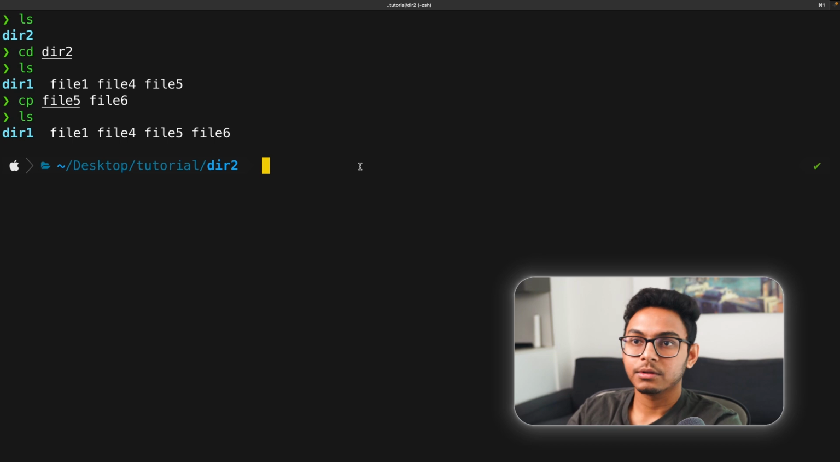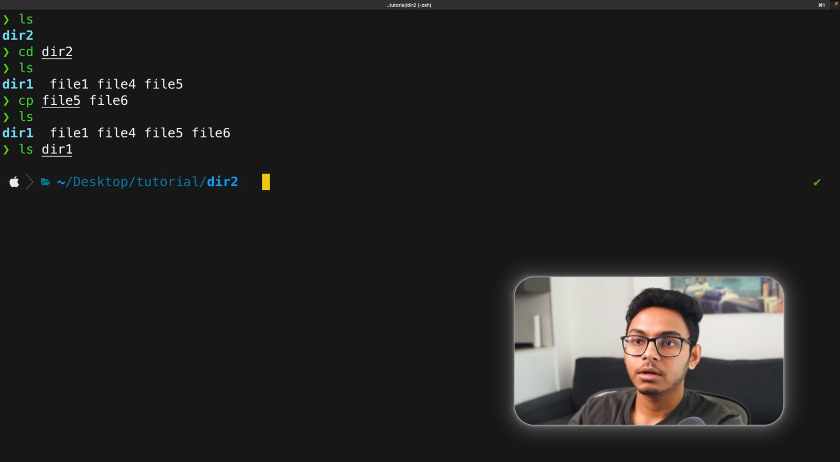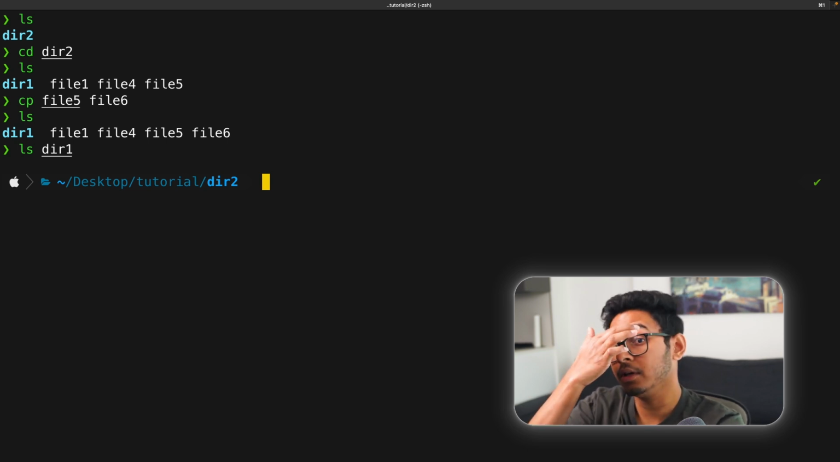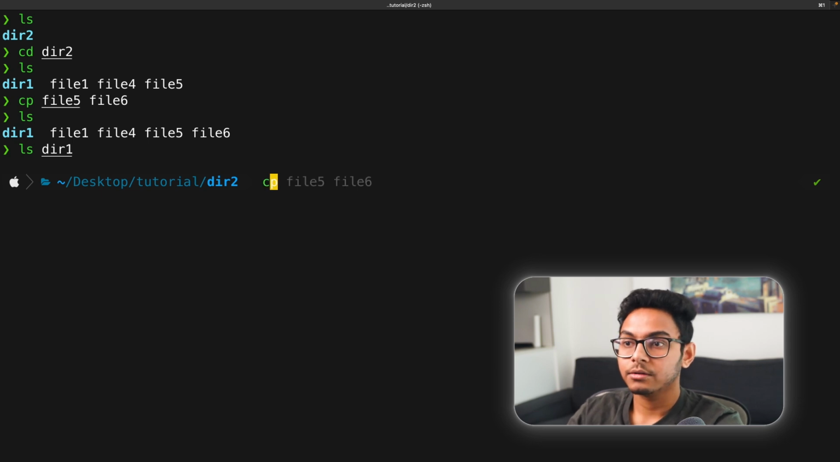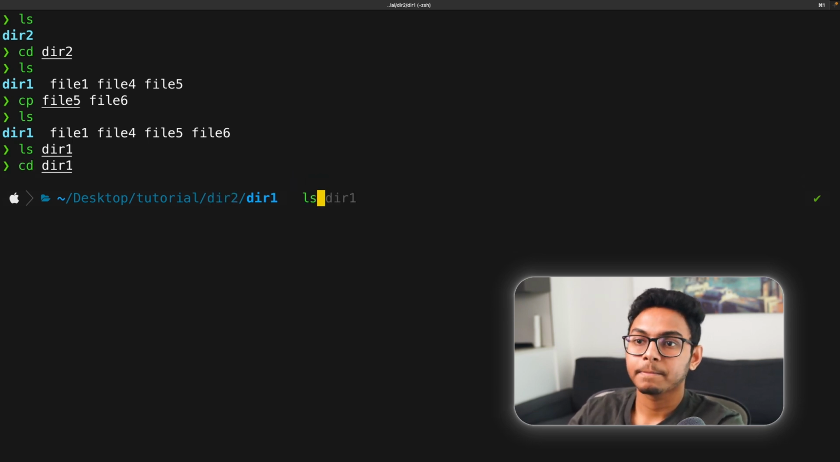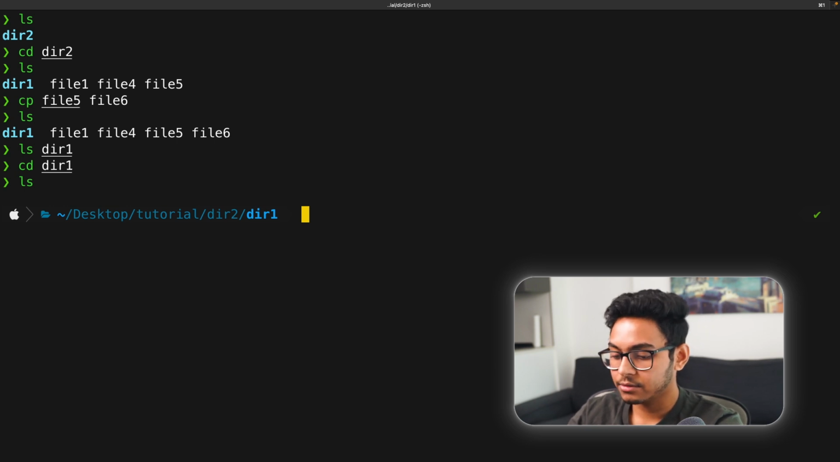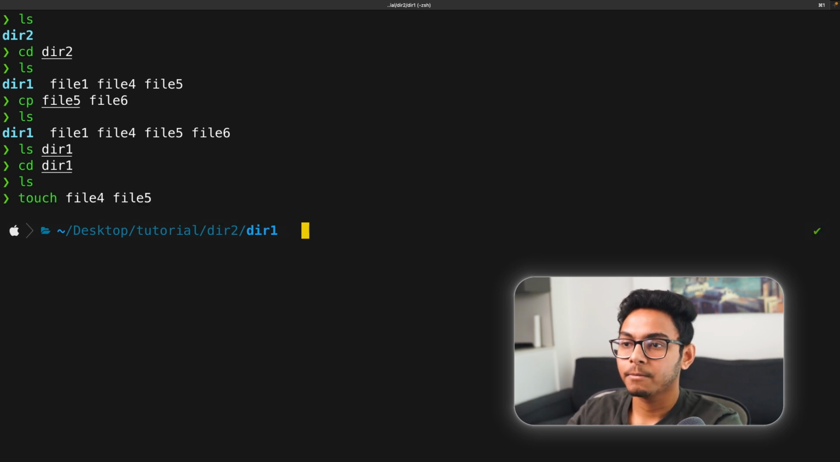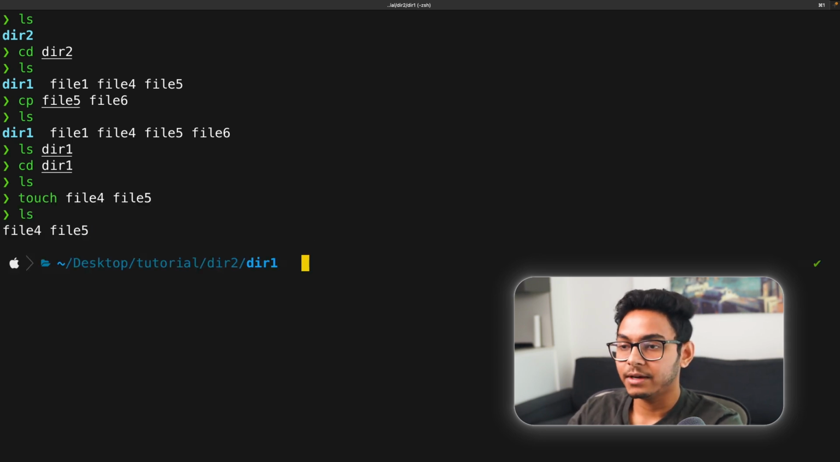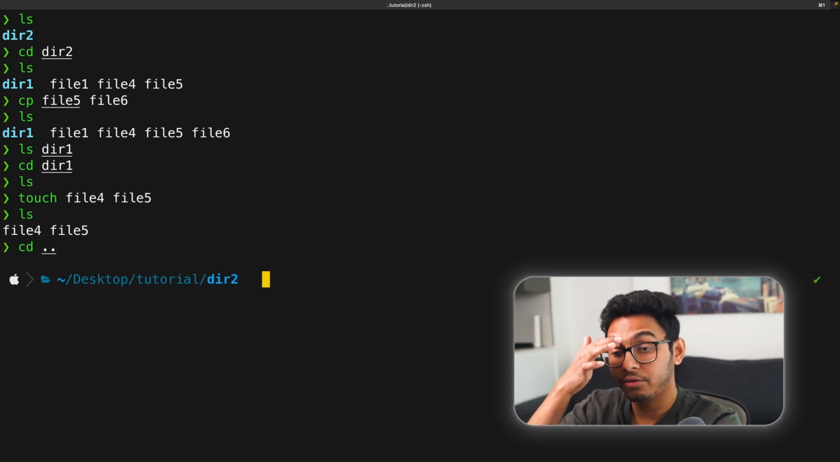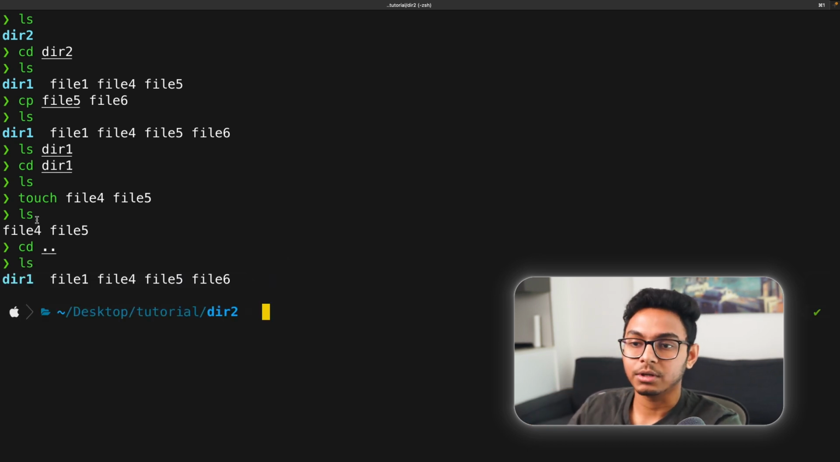Another thing we can do with the cp command is we can make copies of folders. So right now we have the dir1 here. So if we run ls on dir1, there's nothing present inside. So let's try to create some file inside dir1 and we'll see how the copying works. So let's do cd dir1, and over here we don't have anything. Now let's create a file such as file 4 and 5 using touch command. So now I have file 4 and file 5 inside the dir1 folder or directory. So let's move back to the parent directory, which was dir2, and now we have dir1 and these 4 files.